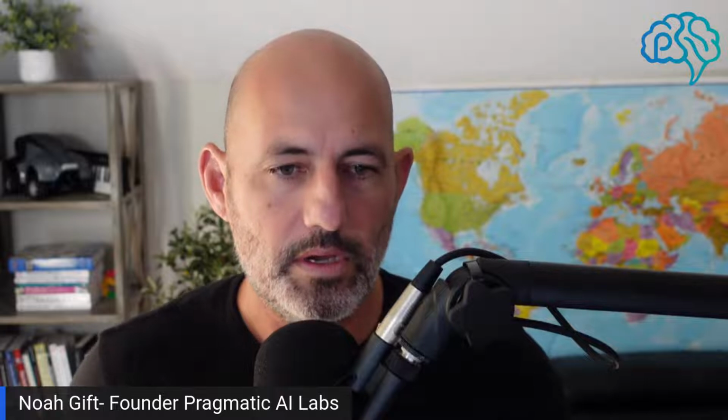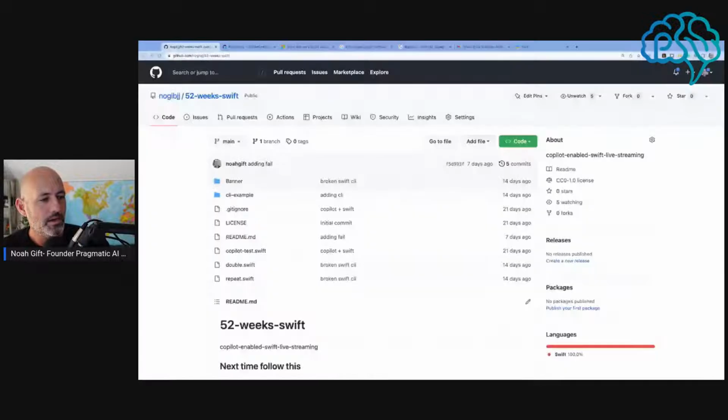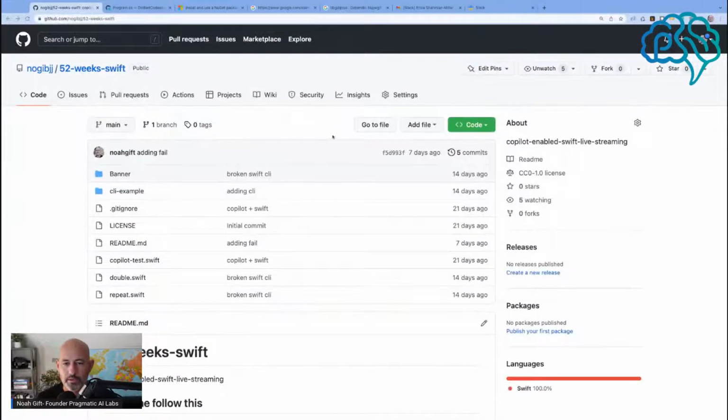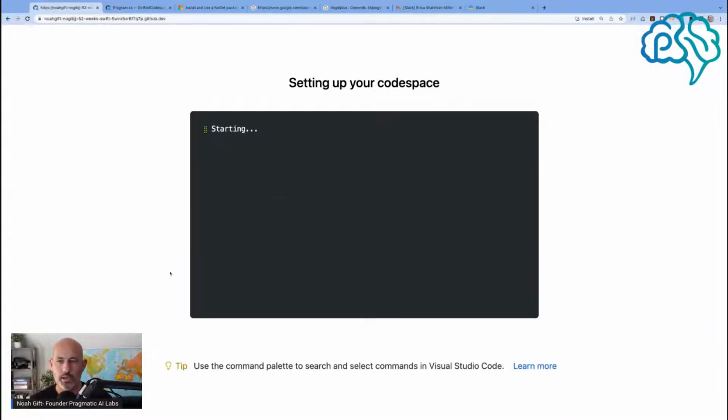I've been really struggling with getting a command line tool to work with Swift, and I'm hopeful though that I can power through, and this will be the day. So I'm gonna share my screen and get this working. And to start with, I have here setting up code space, and I'm gonna launch this code space now.